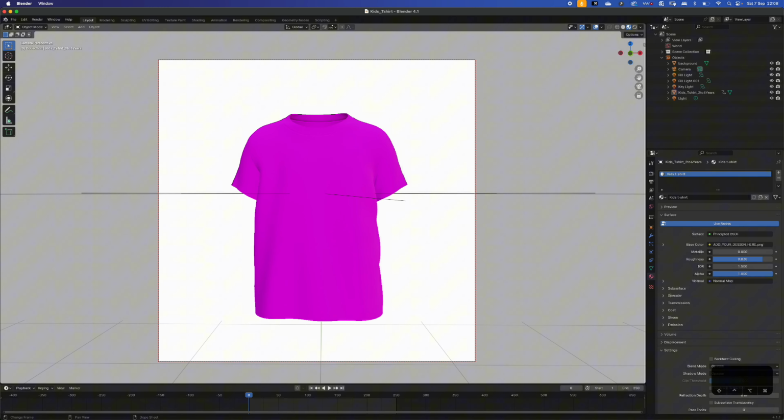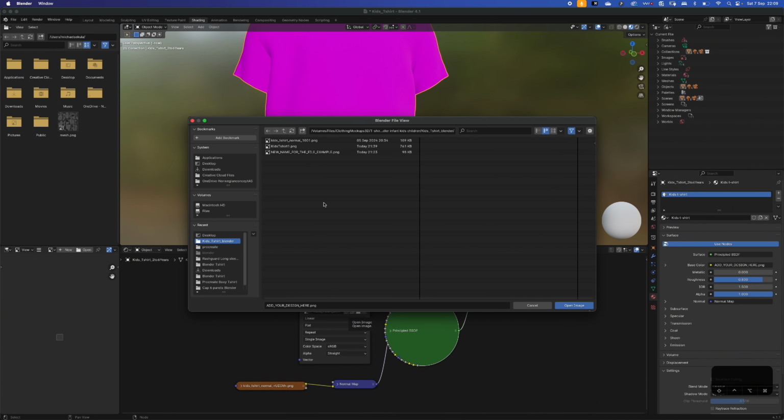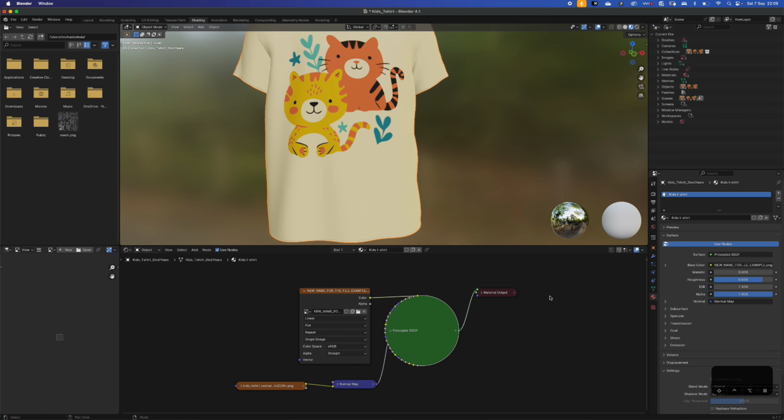So if your graphics aren't showing, or you get like this fuchsia purple color on your garment, it's because the graphics haven't loaded properly. Probably because you've either saved it in a different location, so it's important that you save it in the same folder as the 3D model, or you've given it a different name to the original file. So to fix this, we're going to go to the Shading tab. We're going to go to Add Your Design here, PNG, and we're going to go to the folder icon. And I've given mine a new name, so the new name for the file example PNG, original, right? And then we're going to press Open Image. and that will solve your issue.